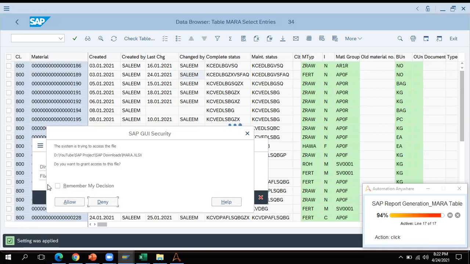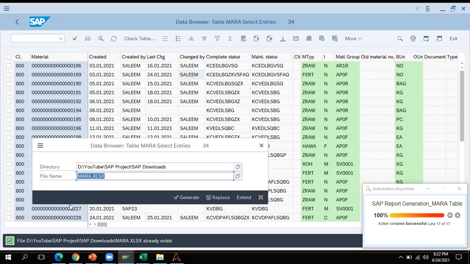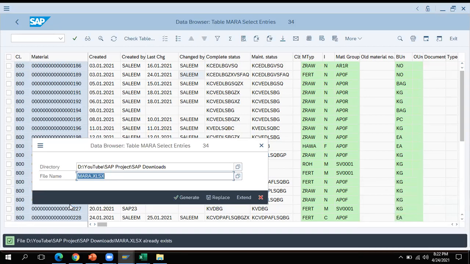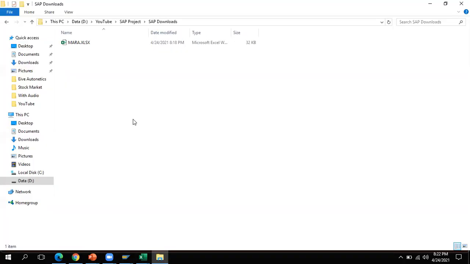Now I'm just going to tick remember my decision, so this box will not come, but it can come again depending on your code. If you want, you can put that in if conditions, so that can also be removed. We can see here the error is coming, that the file is already available. So now we will go to the particular folder and put a logic here.